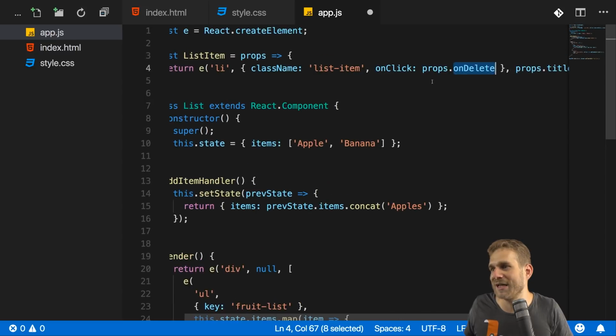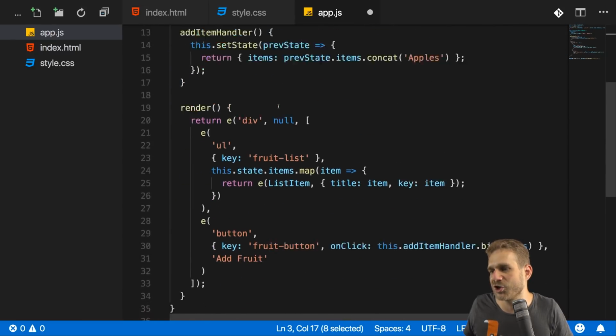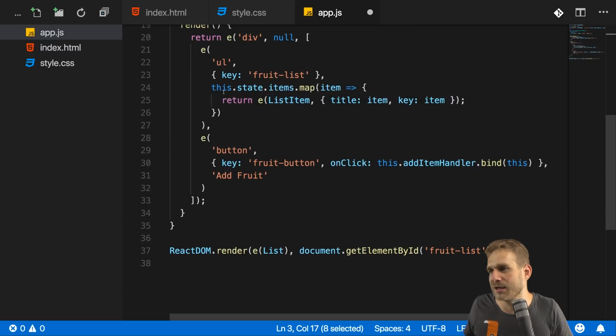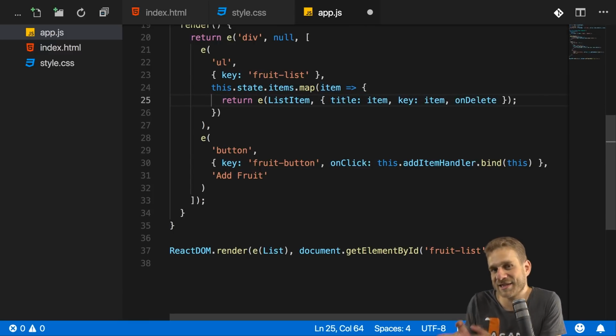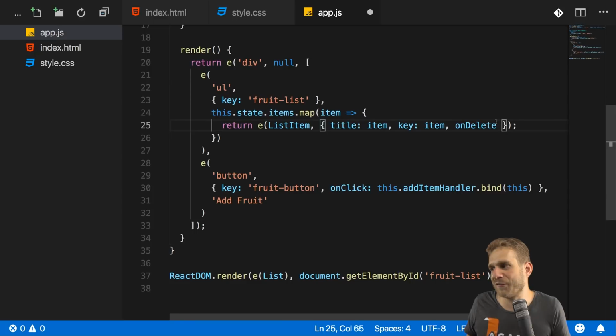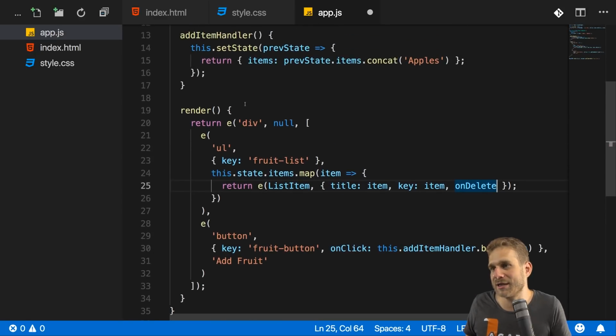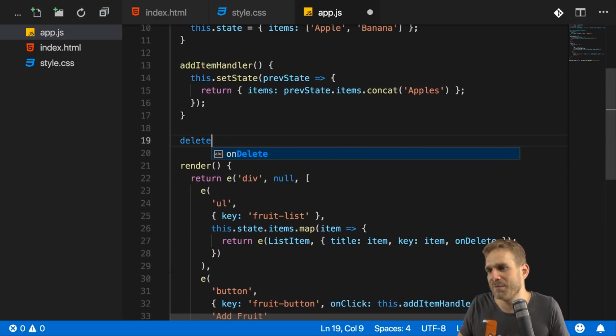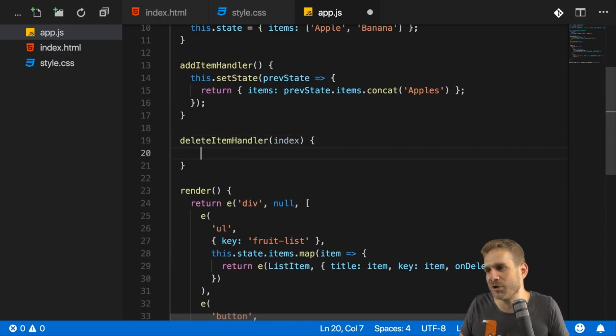And for that we go to the place where we create the list item, which is in the render function of our list here. And there, besides passing the title and the key, I will now also pass onDelete, because that is the property name we just wrote up there, which we expect to get. So now onDelete should reference or lead to a function which deletes the item. So let's add another method here, deleteItemHandler. There I expect to get the index of the item I want to delete, or let's maybe say the text.